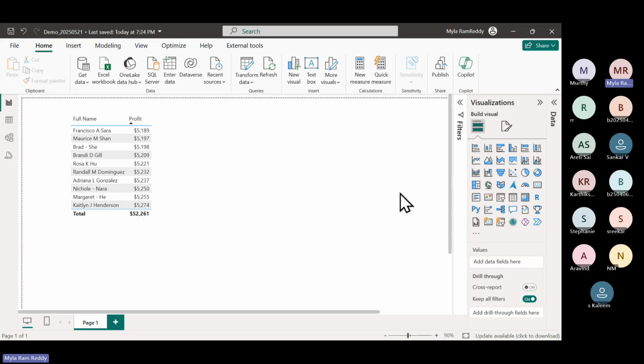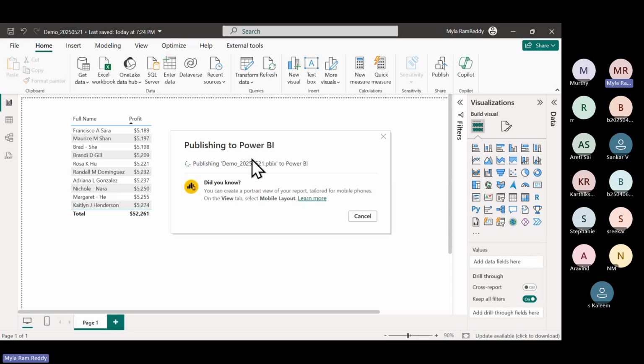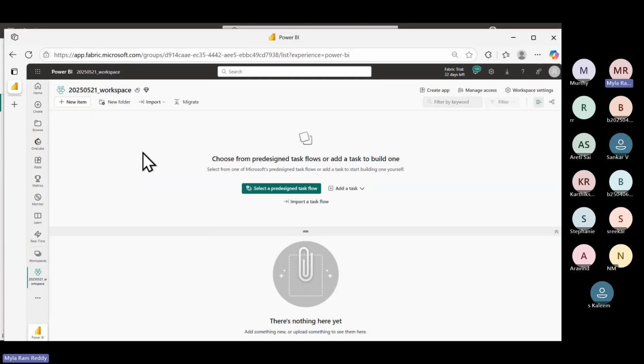20250521. I'm selecting it. Then it starts publishing here. Once publishing is completed, we'll see this report in the service. Once it is available in the service, anyone can access it using this URL. Of course, they need to have the permissions.